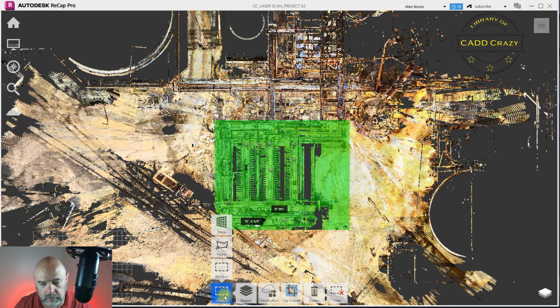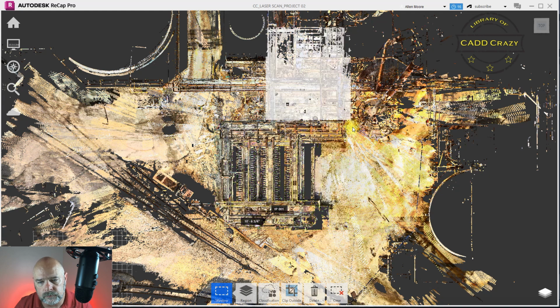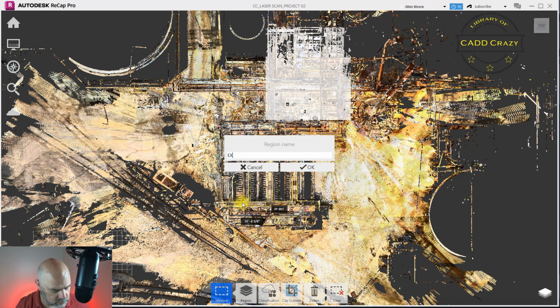So we're going to do window. And again, we're just going to right click and drag. Now we've got it highlighted as yellow. We're going to go region, new region. And we're going to say this is the exchanger. Okay.